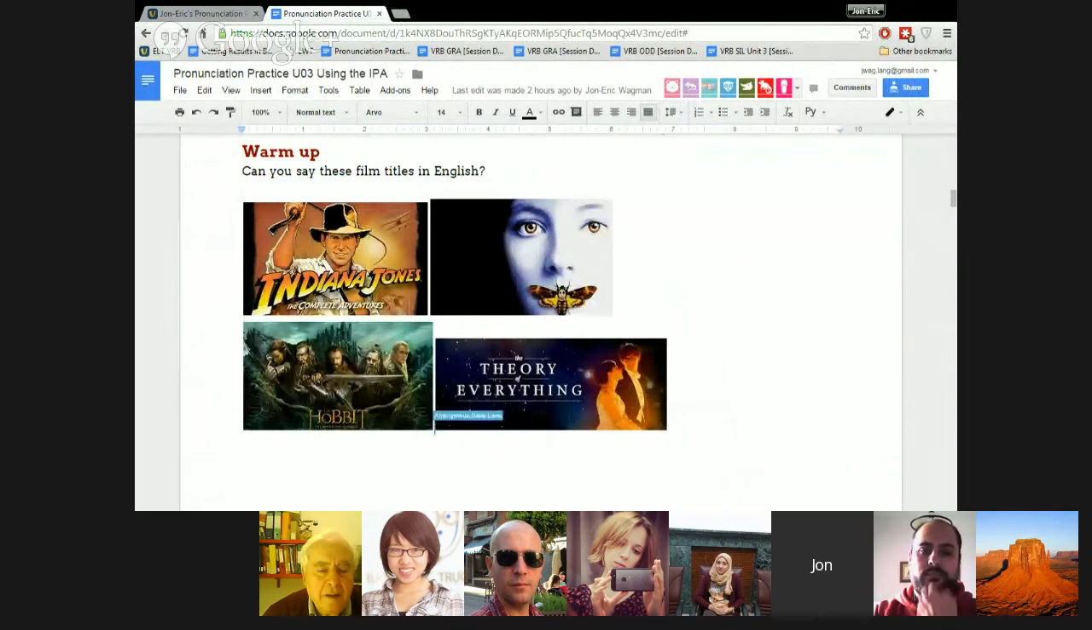And let's get someone else here. Let's hear someone new. Salwa, let me hear you say the title on the bottom right for me. The theory of everything. The theory of everything. Okay.